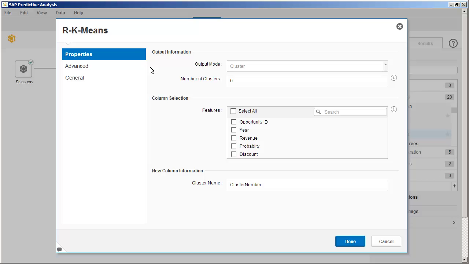The RKMeans algorithm requires you to specify the number of clusters you want to generate. For this example, create 4 clusters. In the column selection area, we can select the columns we want the algorithm to consider for clustering. In this example, we will use all of the available columns.